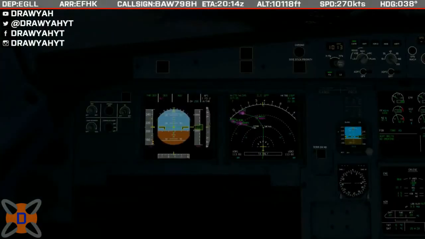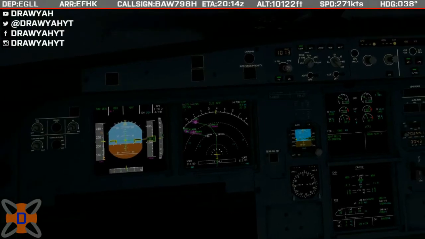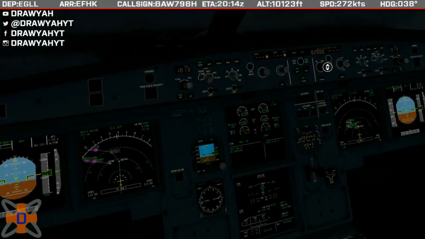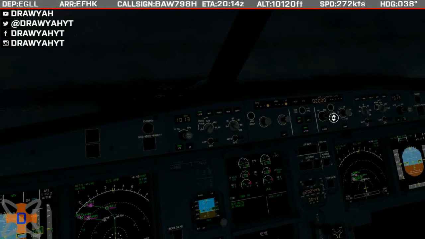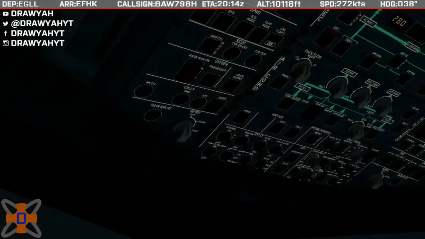Cool, so we'll be passing 10,000 in a moment. I'm not quite sure why the throttle kicked up though. But I will set the landing lights now.